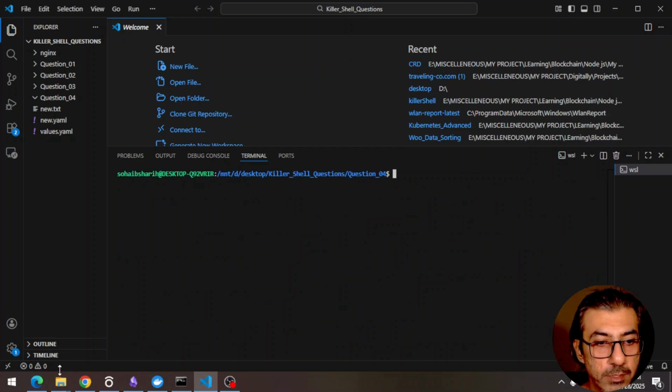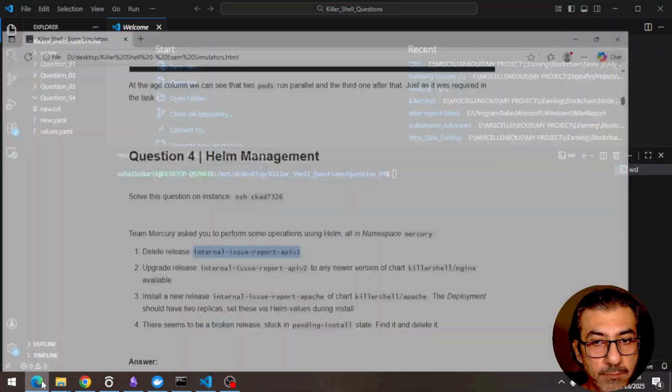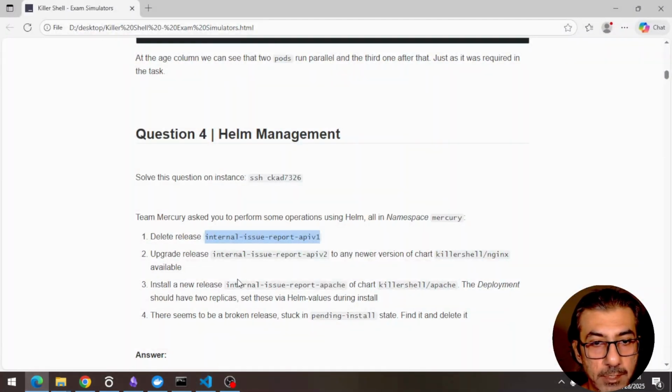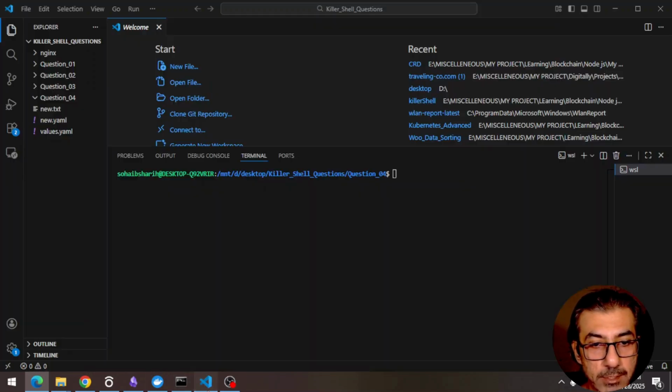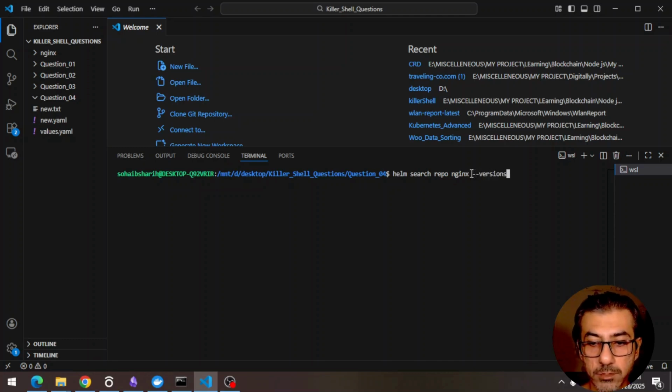Now for the second question, we're not done with the first question yet. I'm just setting up the environment. Okay, so the second one says that there is already a release installed by this name. We need to upgrade that. So let's just put things together. Let's do helm search. Let's search for nginx again, all the versions, just top 3.